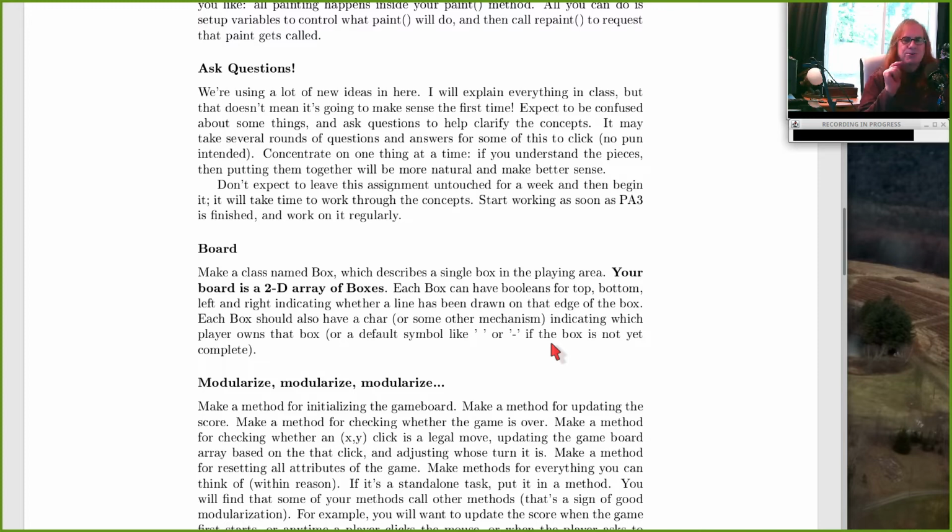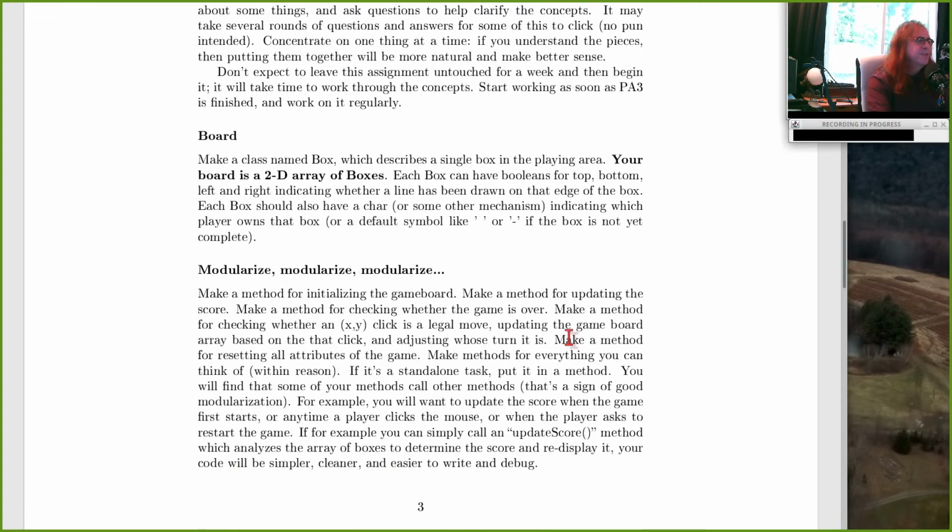All right, so modularizing is going to help a lot with this. So for example, to initialize gameplay, we need to initialize a bunch of stuff in the very beginning, and when you hit the restart button, you need to initialize all that stuff again. Make a method for that, right? No point in writing that code twice. Make a method to initialize.